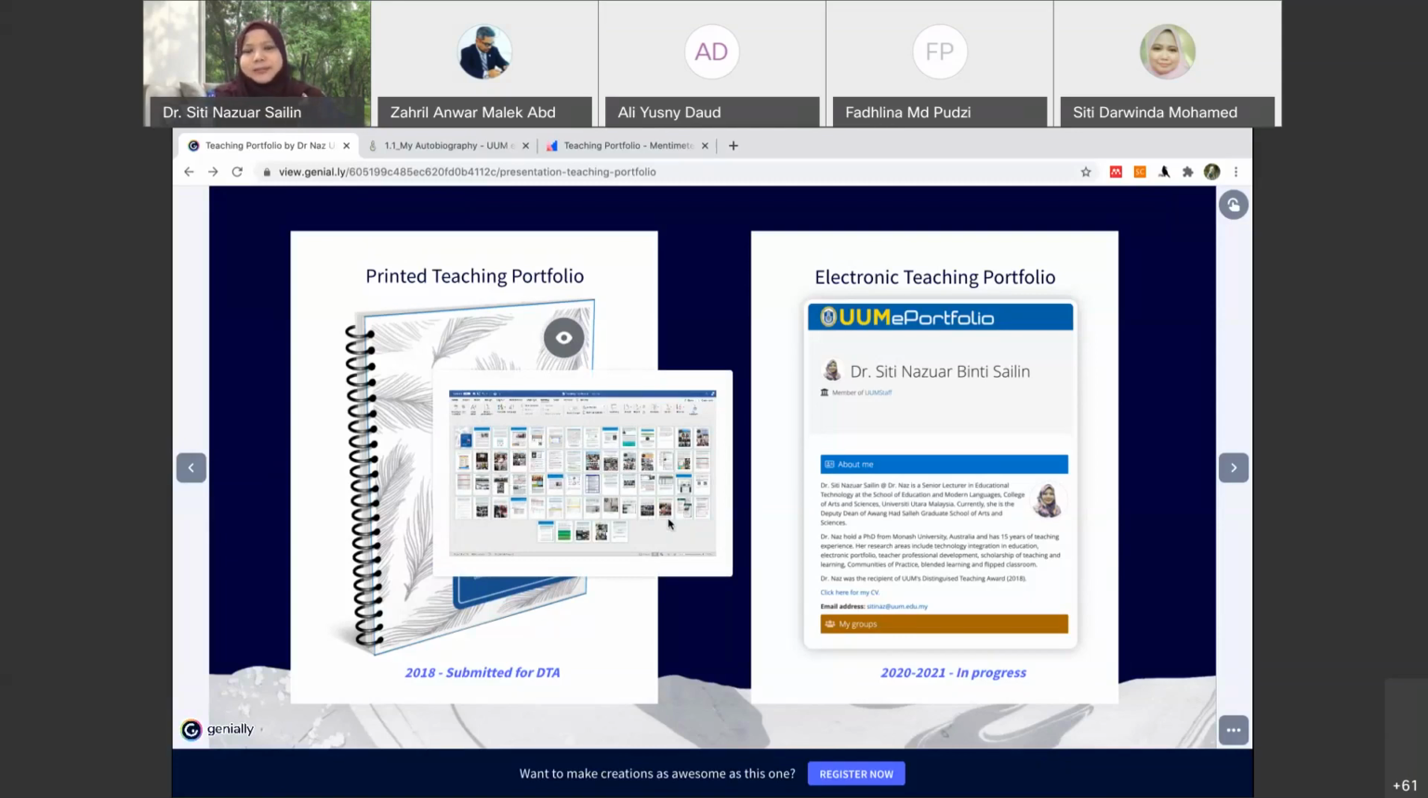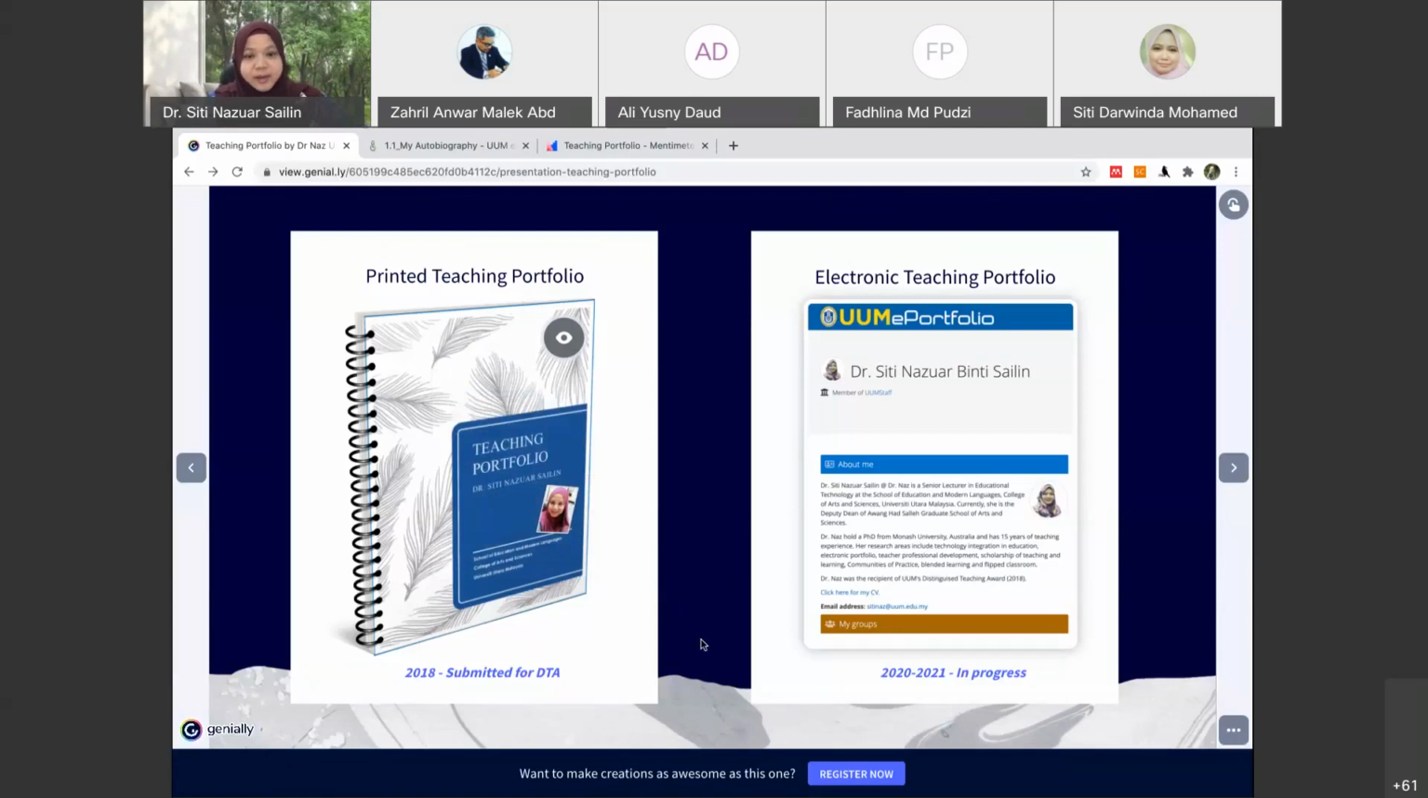Not to say it's very thick, it's quite normal, 61 pages. Okay, but I have embedded in the teaching portfolio the evidences and also links to other media. So actually my teaching portfolio that I submitted for DTA last time, it was the hybrid version or interactive version, which means that I submitted the hard copy, and then within the teaching portfolio, the hard copy one, I have a link to my e-portfolio that I had developed before using the free platform, Weebly.